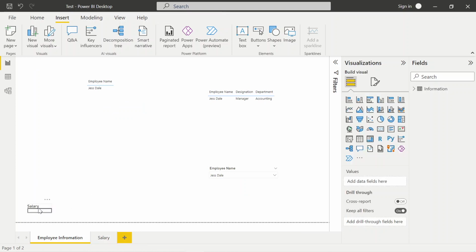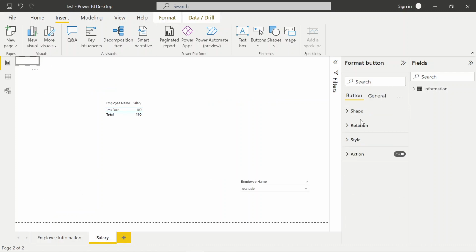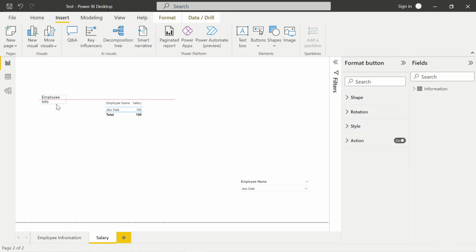So I just recreated the button. So if that happens again, just simply recreate that object. This one, I just renamed for demo purposes. Employee Info. Okay, so this is a button.